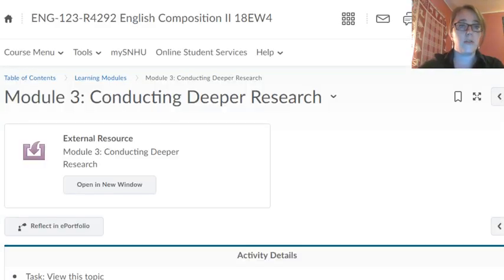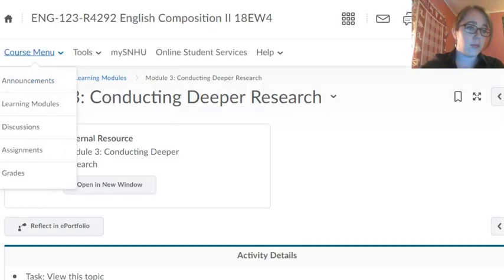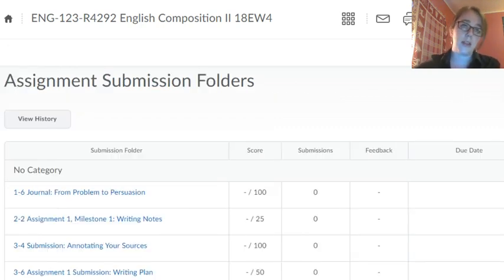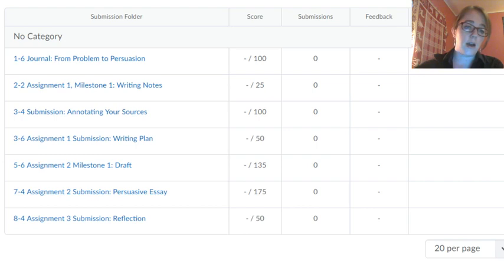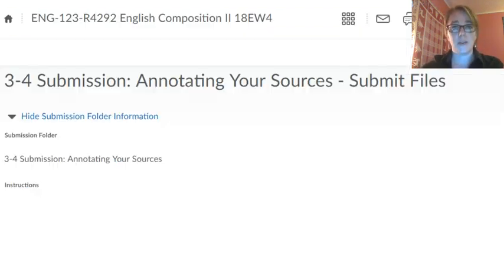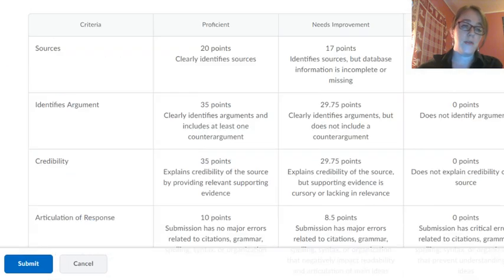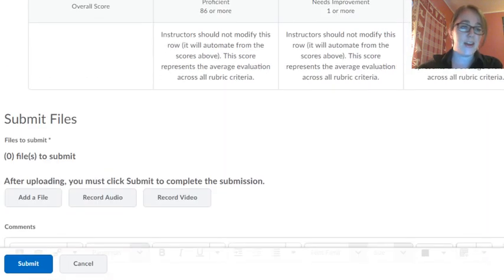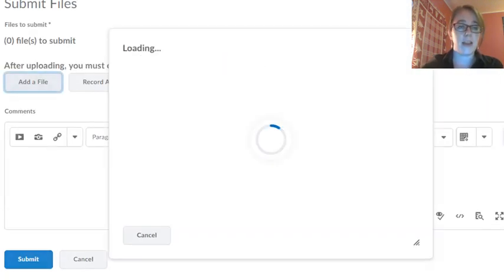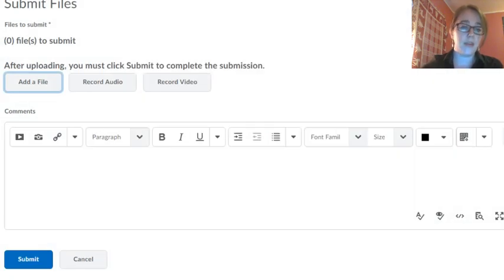If we go back over to Brightspace, click on Course menu, click on Assignments, it will take us to that list of assignments that we have for this class. And then we are doing our annotations, so click on 3-4. It's going to take you to your submission page where you can review that rubric again, add your file by clicking Add File, and then if you have a comment or a question for me, you can add it, and then you can hit Submit. Now remember that we will need to participate both in MindEdge and submit it in Brightspace as well.